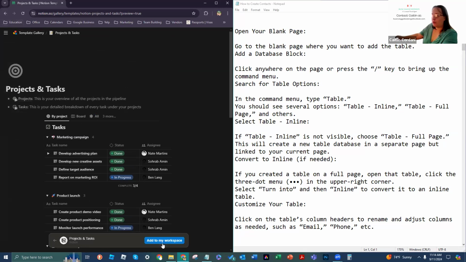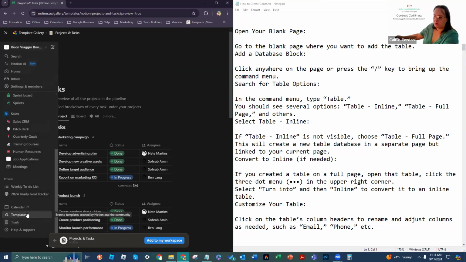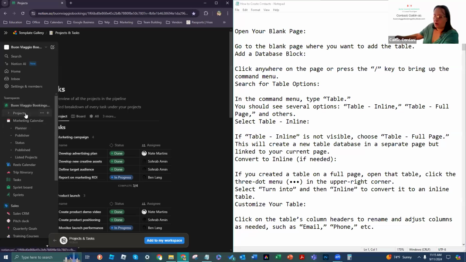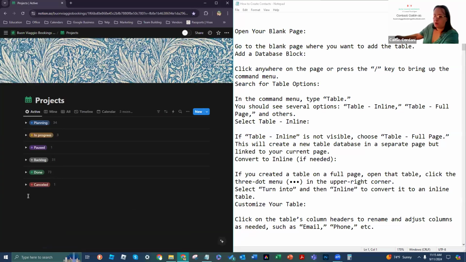So what you do once your account's been created, you add to my workspace on the template section down here. Okay. Let me know in the chat when you are here, even if yours is just the walkthrough template that's already made for you. Let me know when you're here to the projects board.